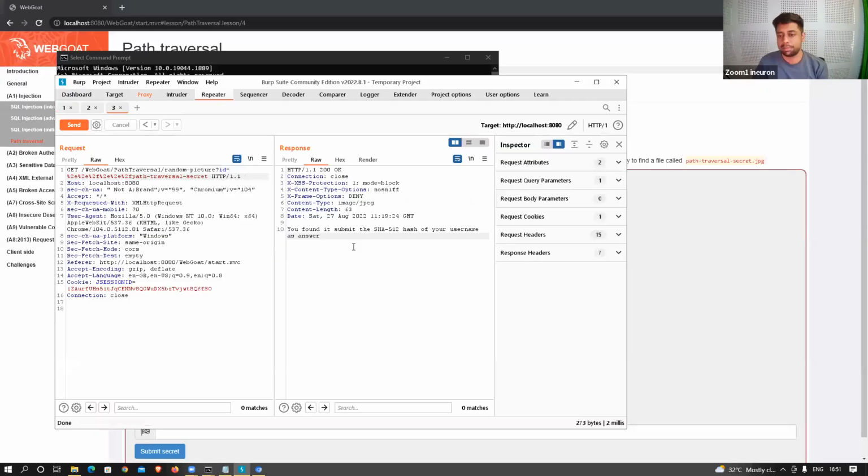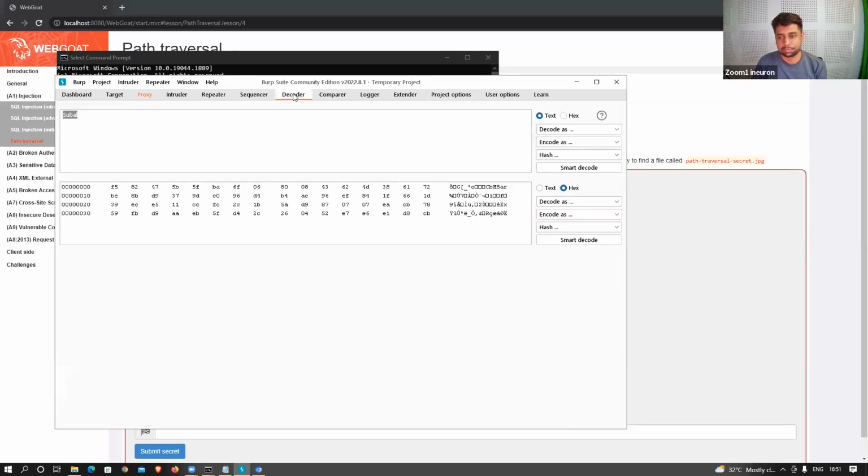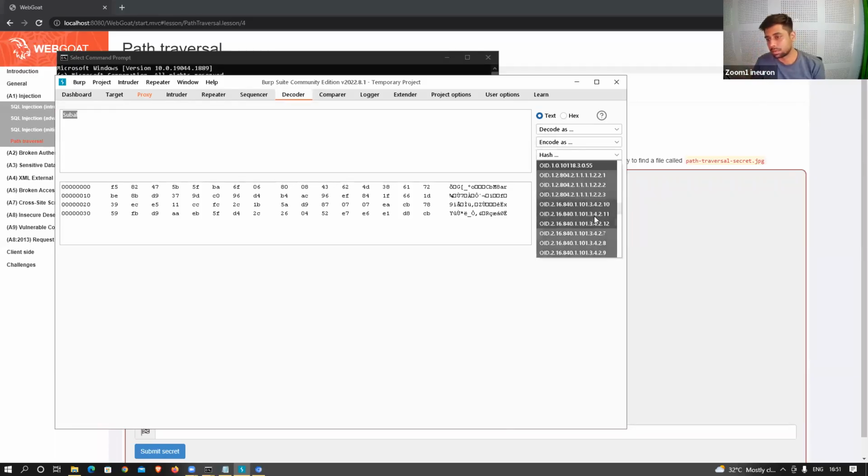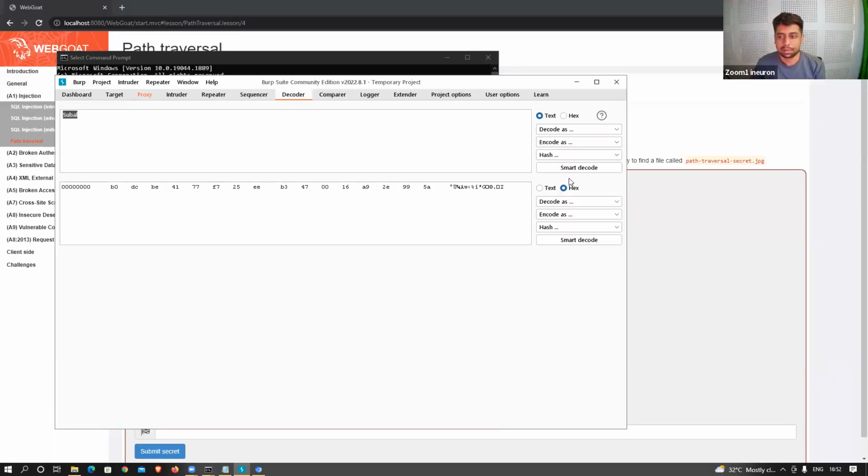Oh, what would I have been doing without the repeater? SHA-512. Okay, it's 256, 512 edition. There are a lot of 512 editions. Which one will work? 512 edition.